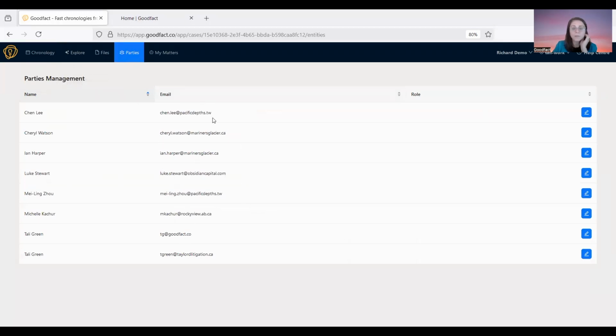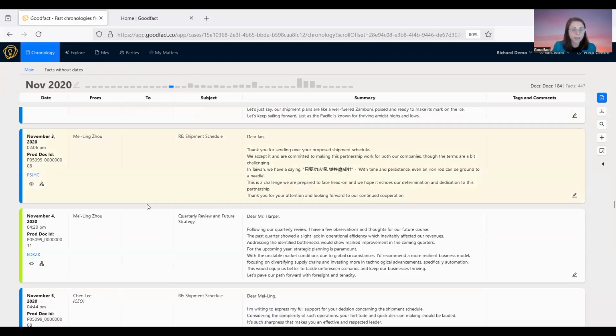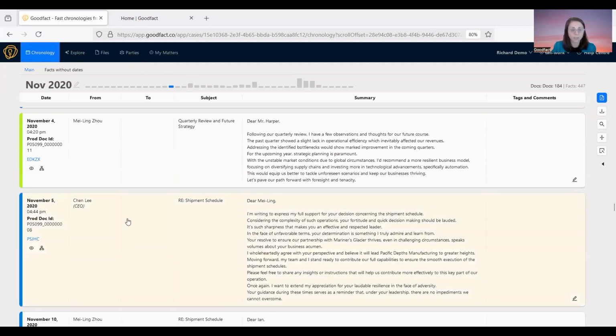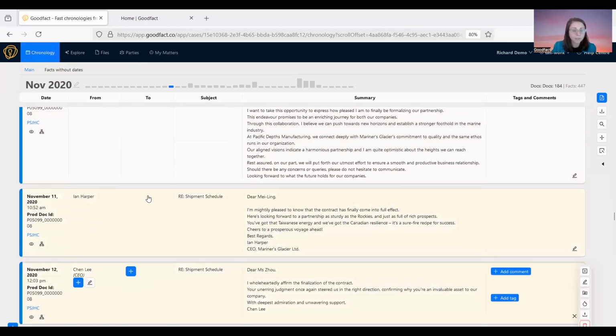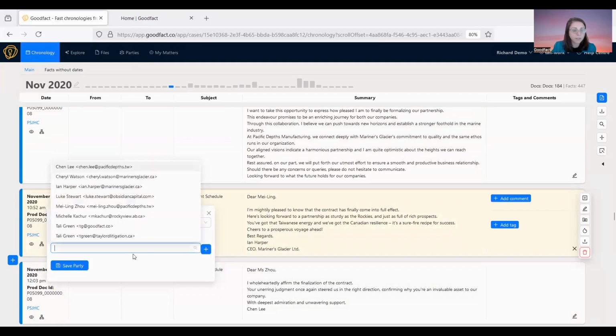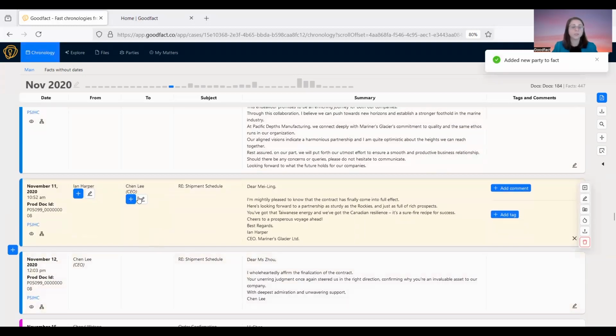And you can actually modify the roles for these people. So let's add one role here for the CEO. And then this person is always the CEO. So whenever Chen Li comes up, he's now always the CEO. And when I need to add him, let's say he's on this email, there's Chen Li. I add him and he's always the CEO. So it's a way to keep track of my cast of characters.